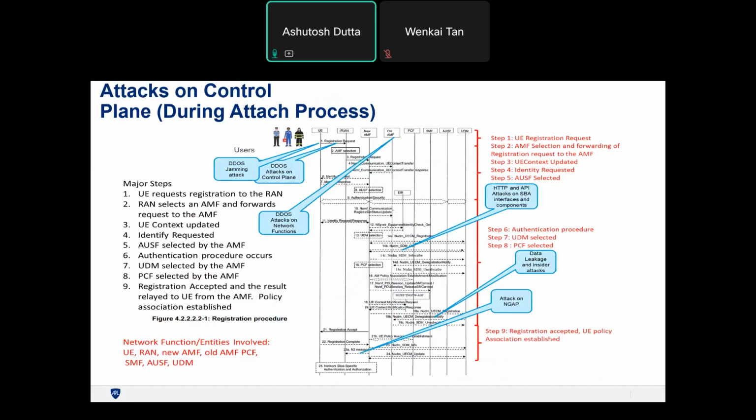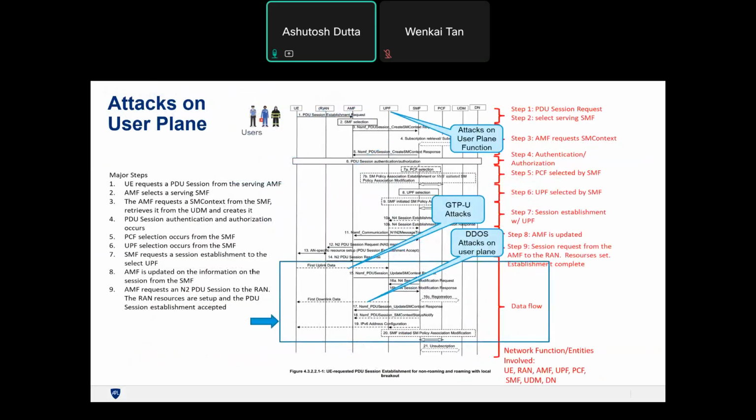Anyway, what I'm showing here is that initially, when I'm connecting with a registration request, I do all the interaction. These are the protocols I talked about, which is HTTP. And I'm showing the potential points of attack during my registration: denial of service, jamming attack. Control plane means I'm connecting. HTTP API-based attacks, because they are all using HTTP. Data leakage, attacks on the NGAP, these are all protocols. So during the connection, I have a problem. I may not even be able to connect, right? Because somebody else is hijacking my session.